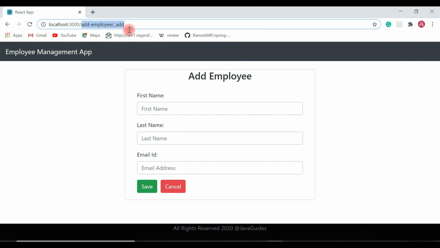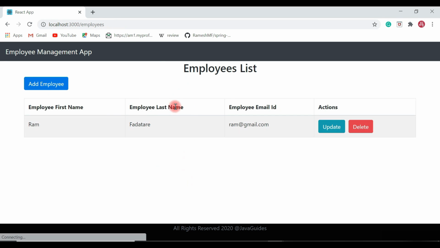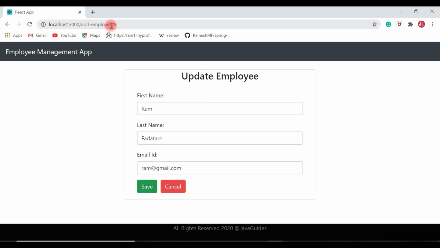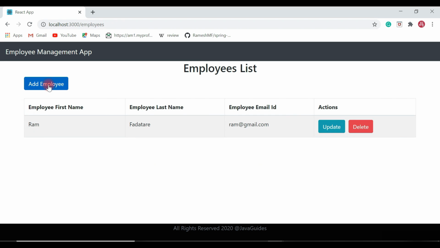So look at here this route add employee /_add. Okay, so if the request comes like this, then the add employee page will get populated, and in case of update the route looks like this. So this should be an ID and it should be a positive number in case of update. Alright, that is pretty much about how to reuse the existing component to perform add and update operations. I hope you got some idea. So I believe that you utilize this idea in your projects.